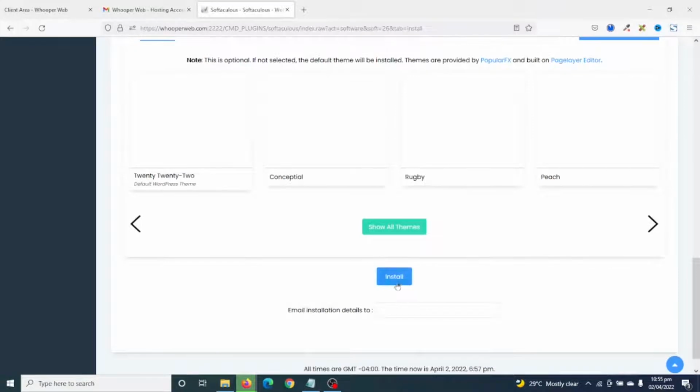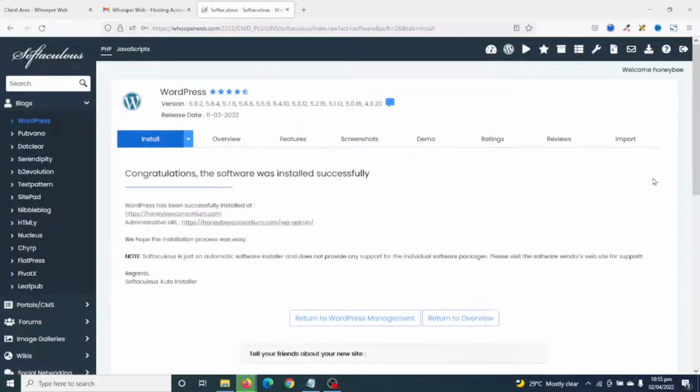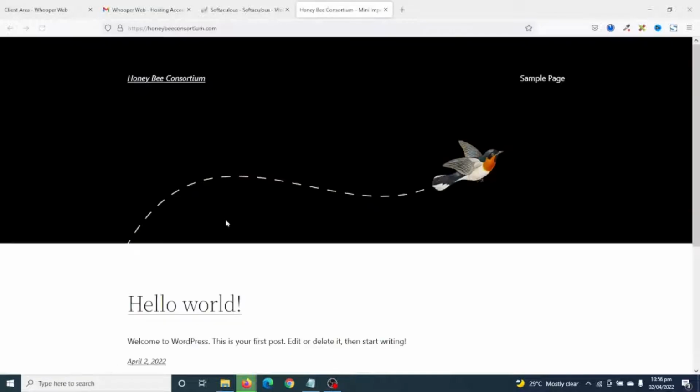Going down, I click on install, and WordPress will install in some few seconds. I'm doing this in real time, and boom, we are right there. Congratulations, the software was installed successfully. Next, I go ahead and click on the URL of my website, and it will take me to the front end. Perfect. So now that we've finished installing WordPress, the next thing I'm going to do is go ahead and show you how you can log into your WordPress website in order to start customizing it.